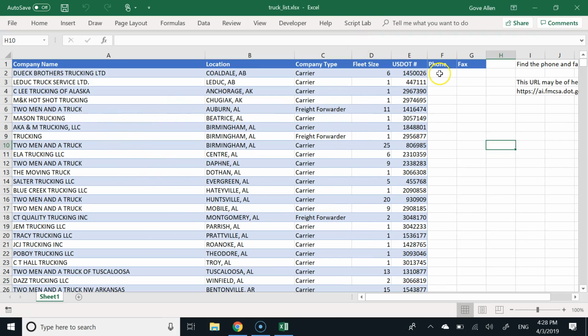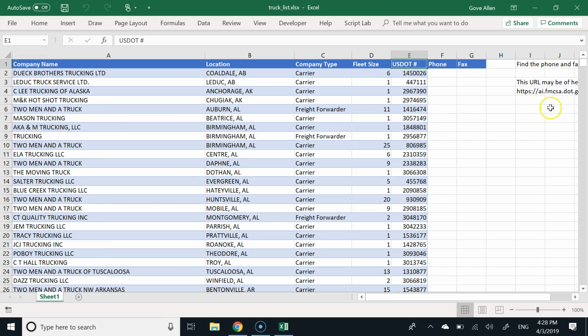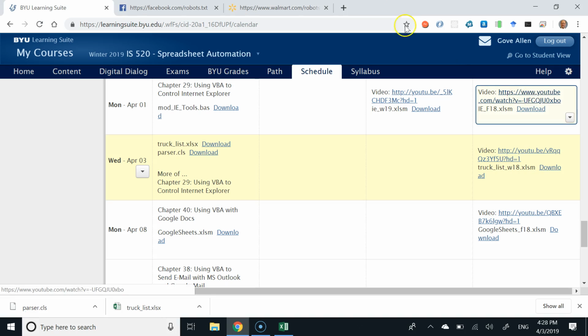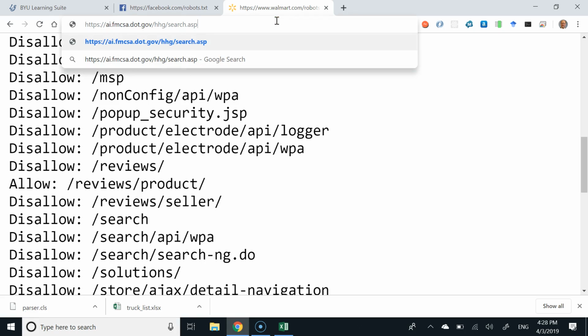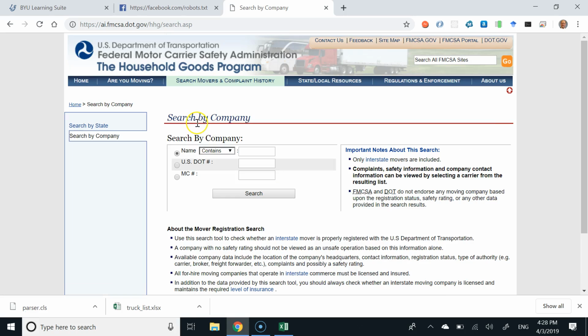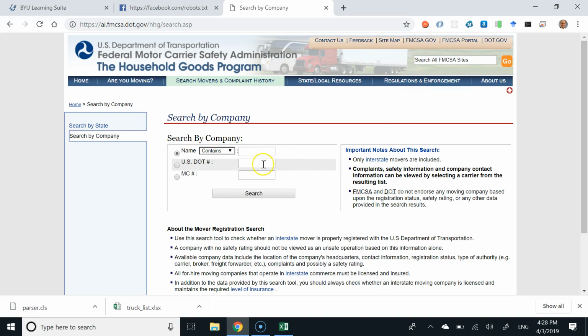It's now your job to bring in the telephone number, and if it exists, the fax number for all of these folks. How many do we have here? Not quite 1,000 different trucking companies. I have given you a URL that may be of help. So let's go take a look. There's the URL. It'll allow you to drop in a U.S. Department of Transportation number, which you have. There's the US DOT number. And be able to look that company up.